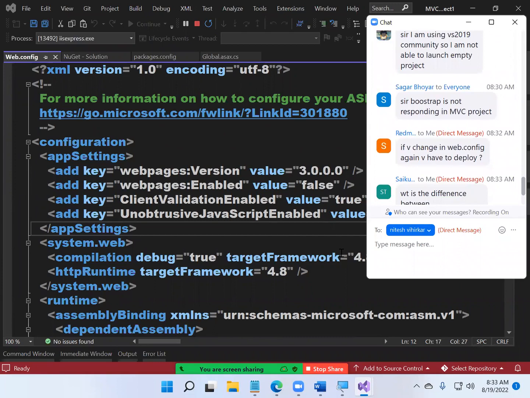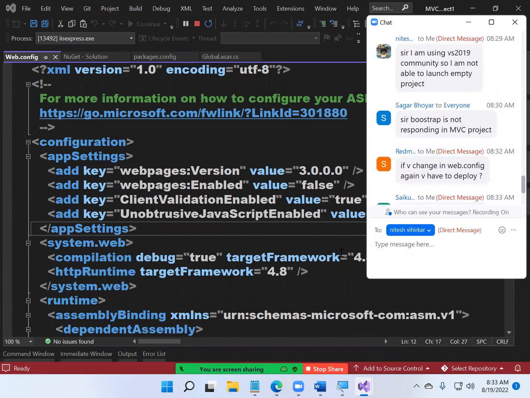Bootstrap is not responding in MVC project. I did not understand. What do you mean by not responding?